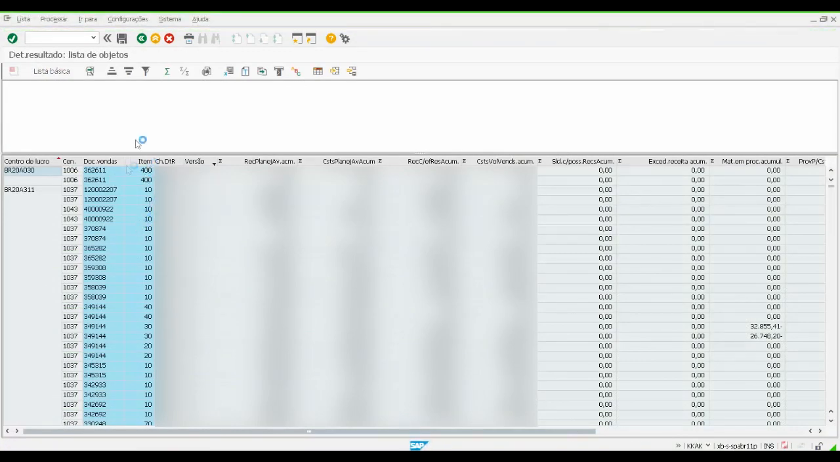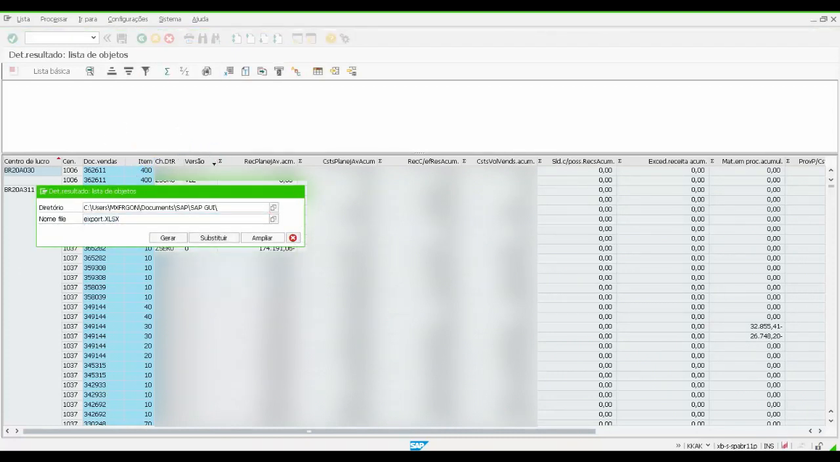Okay, the report has now been generated. It's going to be saved within the same location I mentioned before. We just have to click allow in this case. There you go.